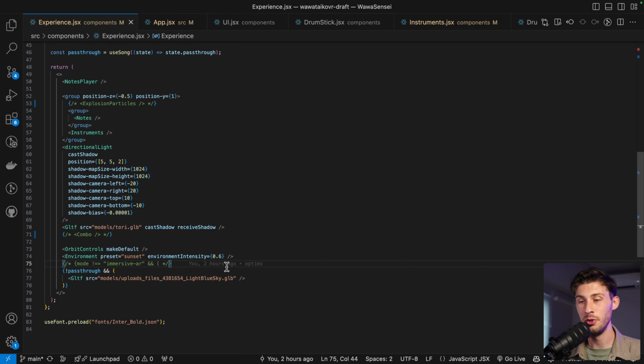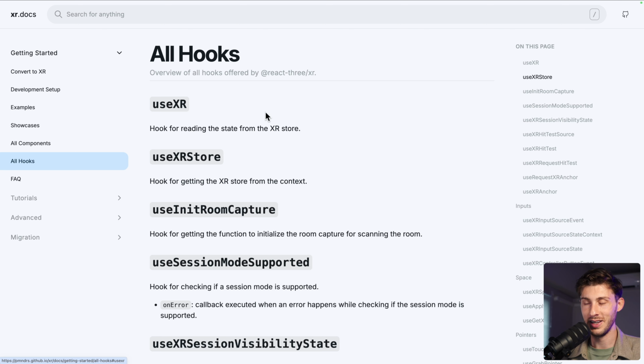You can also use XR hook to know if you are in immersive AR, if you are in VR or not, to know your current state. Again, the documentation has all hooks and all components available.